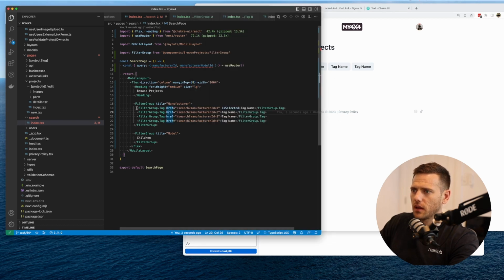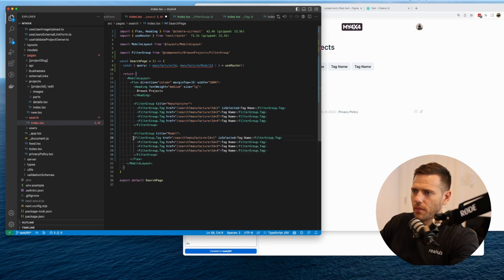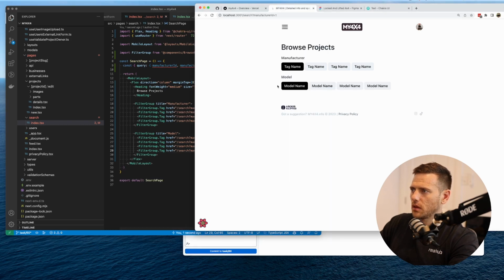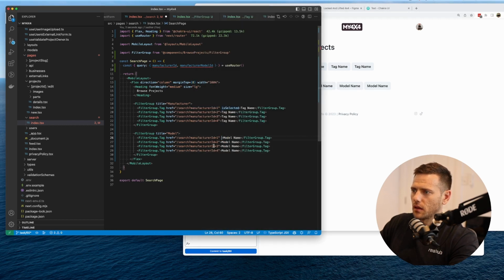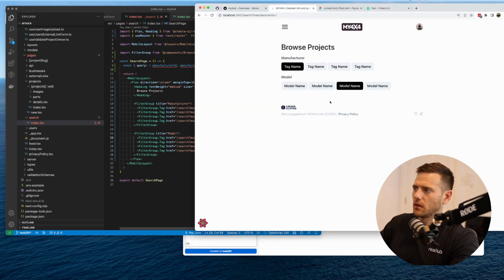All right. And the same thing goes here. So now we can just put this in here, and this can be model, just to show you what it looks like different. Right, so that's what we're going to end up with once we've got our data in there.